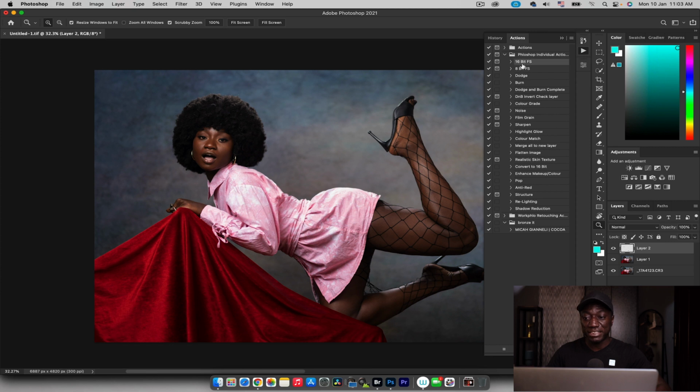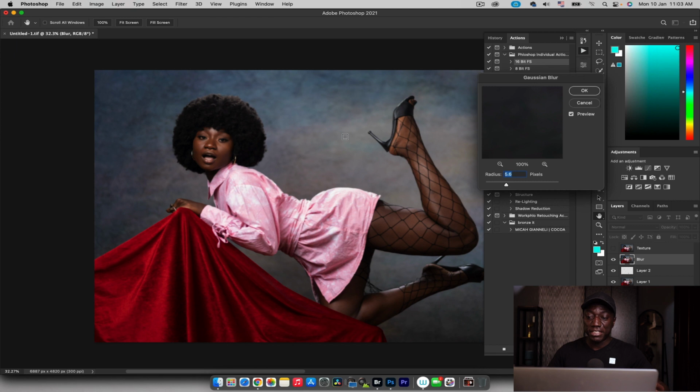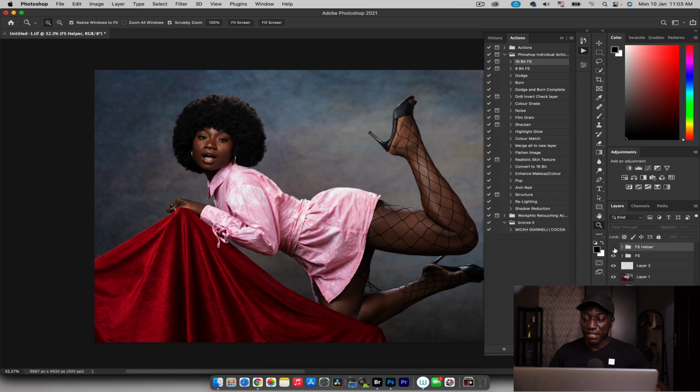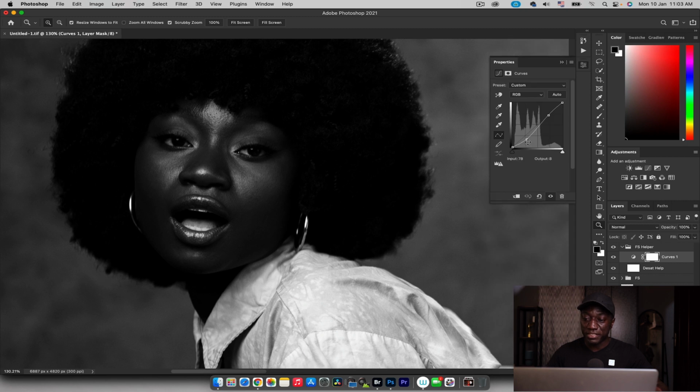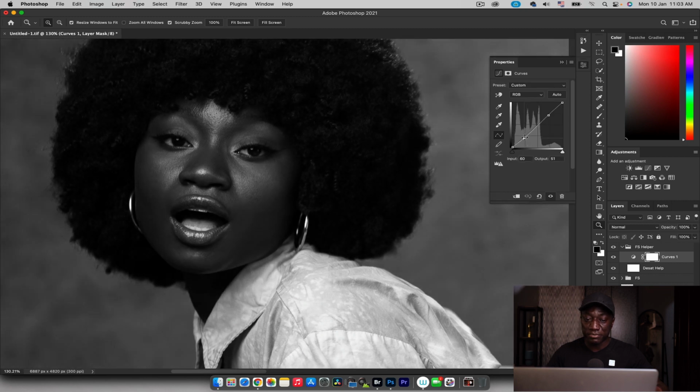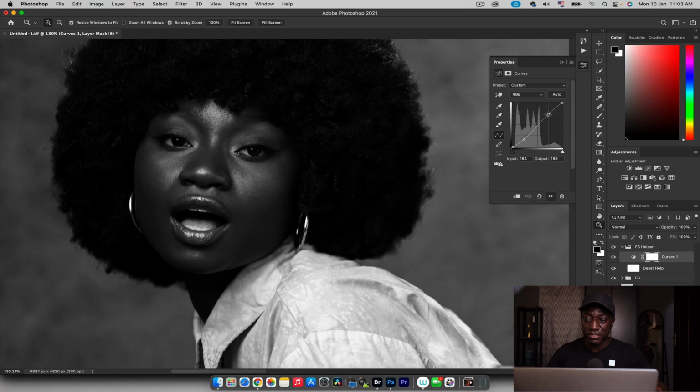I'm going to run the 16-bit action for the frequency separation. I'm going to hit play, and I'm going to choose a radius. I think somewhere like this is okay. Maybe just go up a little bit more. Press OK. And I'm going to turn on the helper layer. I'm going to open that and reduce the curves a little bit so it's not too dark, somewhere like so, just so I can see the differences in the tonality.